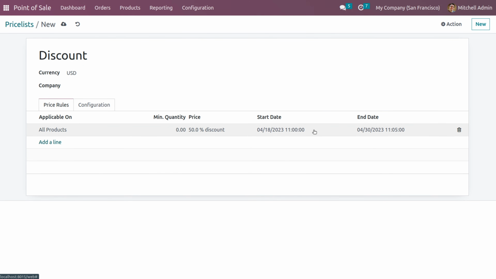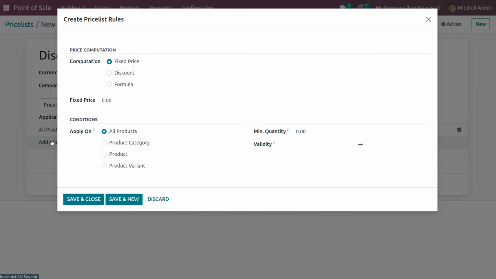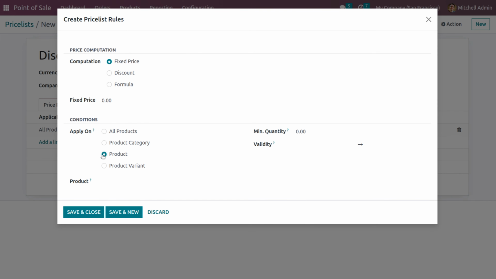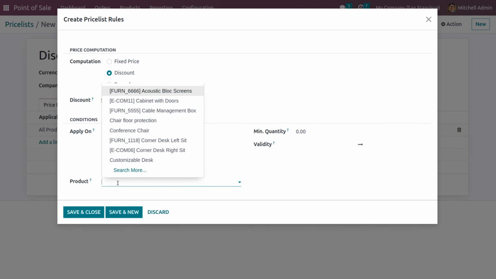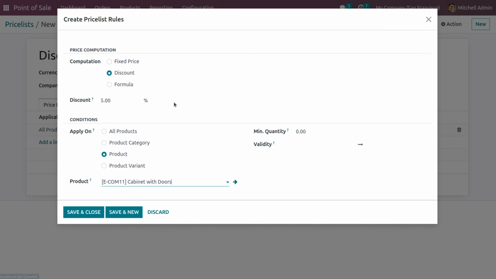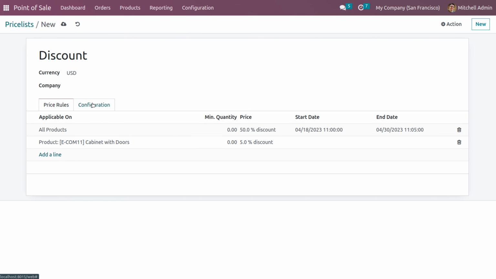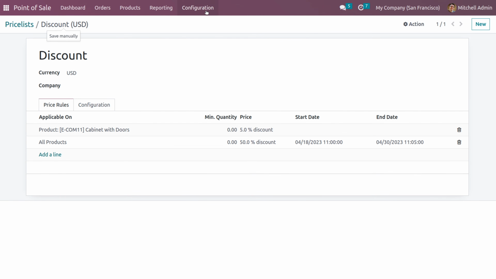So we are applying 50% discount for all of the products, and click on add a line. Now we are going to set a discount for a particular product only. So choose a product, set the computation as discount, and let the discount be 5%. And here you can choose a product. Let the product be cabinet with doors, and save the changes. Now save the price list and go back to the configuration settings.